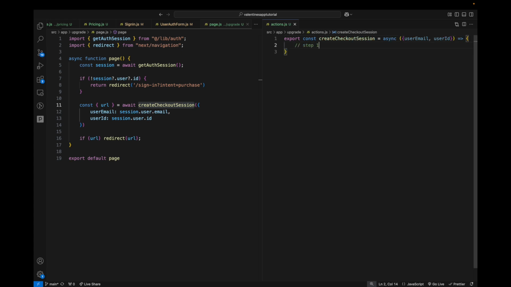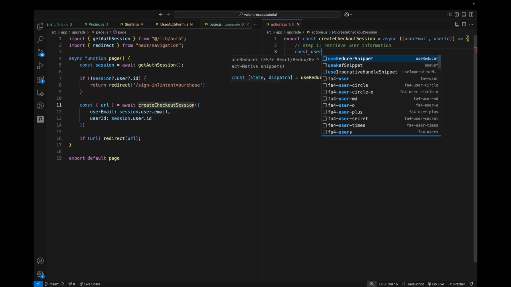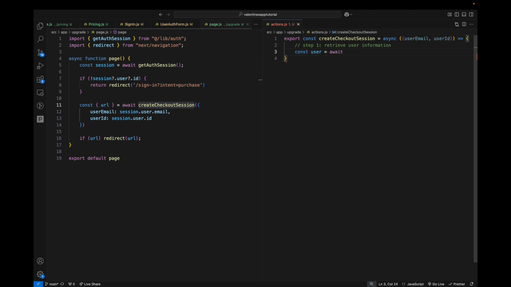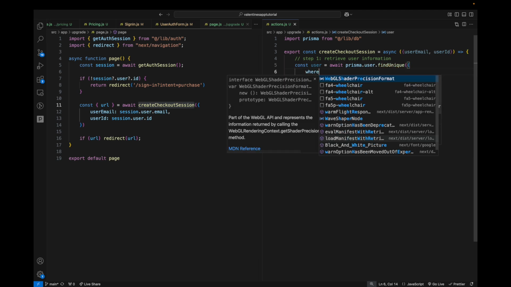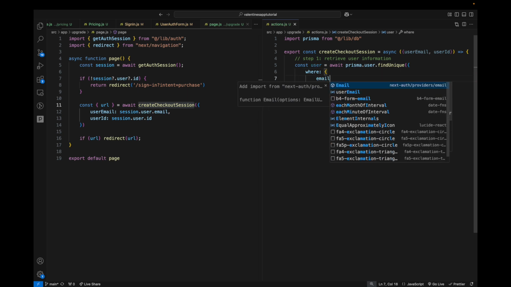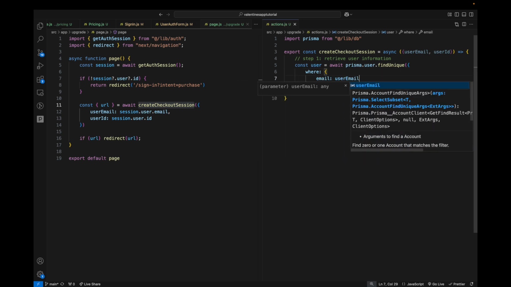Let's say step 1 is we need to retrieve the user information. So let's say const user is equal to await prisma. Let's import that, prisma.user.findUnique, where what's the condition? The email is equal to user email, because email is unique, so we can use that.